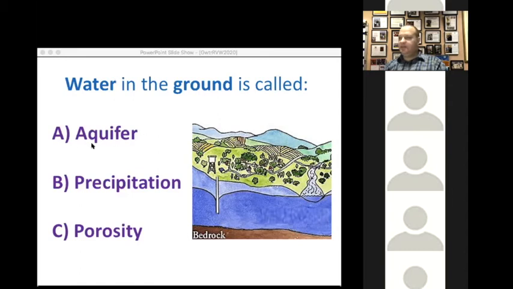The correct answer on this one is aquifer. So most of you got it right. Some of you chose precipitation. Precipitation is when water comes out of the sky, rain, snow. Aquifer is when it goes into the ground. This is an aquifer right here.